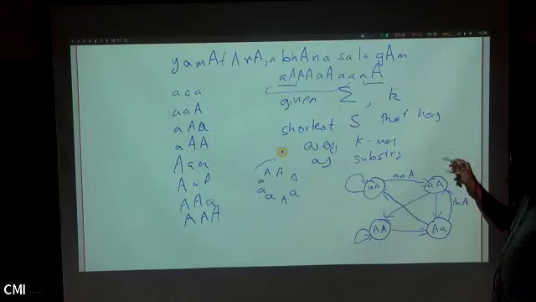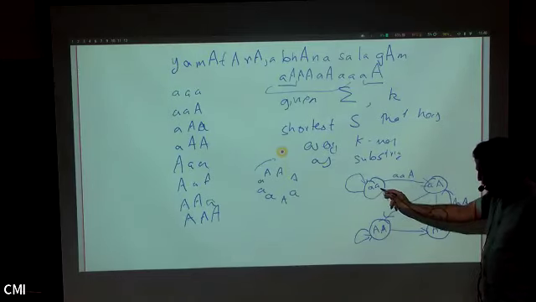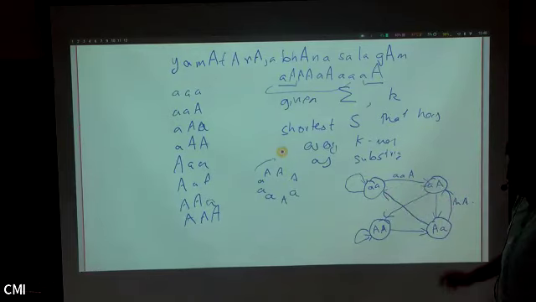So the case 4k minus 1 is 3. You match the last 2 letters with the first 2 letters, and you get a 4-letter string.